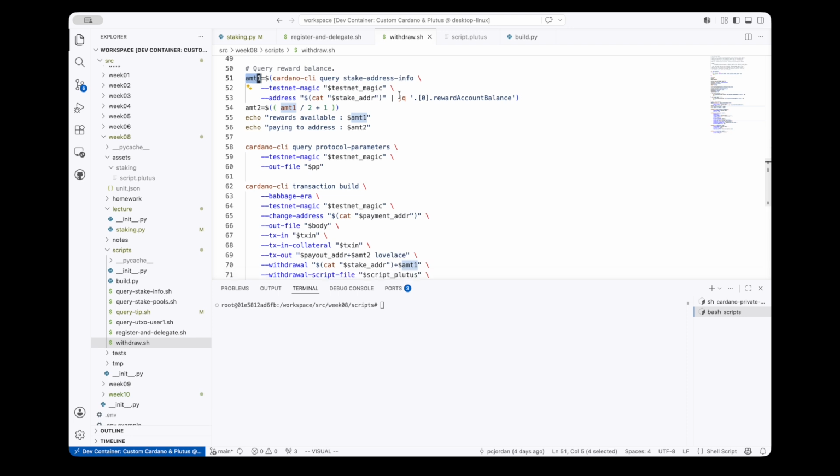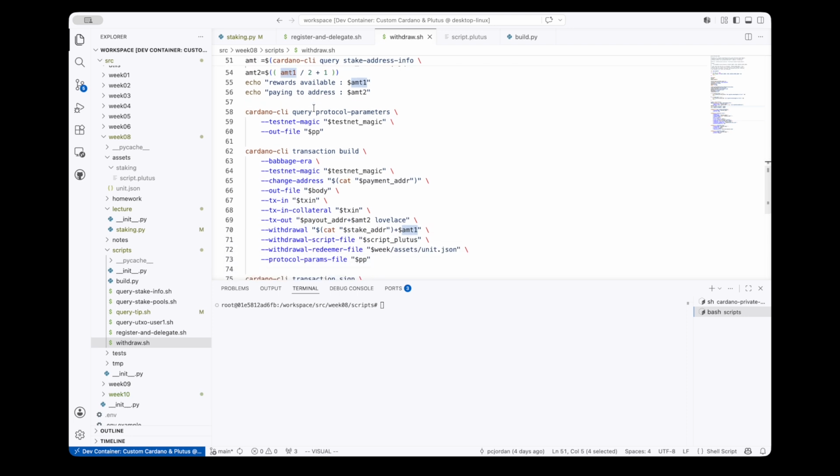And we put it into this withdrawal here. Note that as we have a script as the staking credential, we need to provide this withdrawal script file here, similar to the spending or minting case, where we would also provide the script in the transaction. We also provide the redeemer, which in this case we didn't make use of, so we just use this empty redeemer.